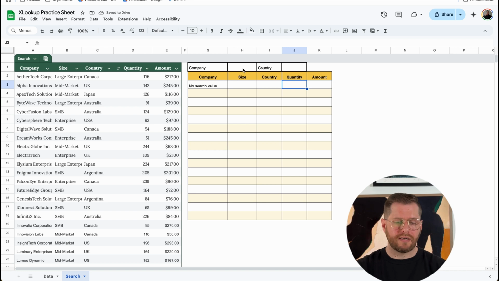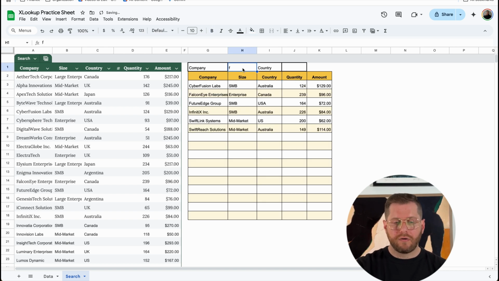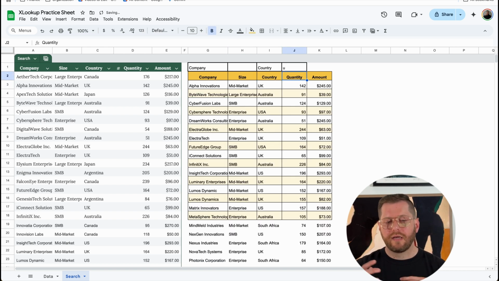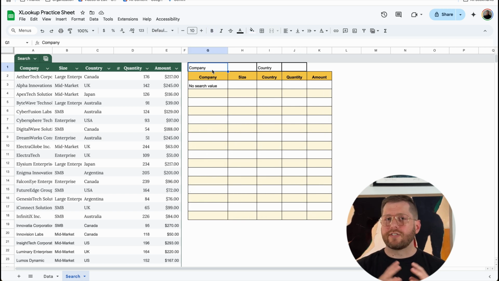If one of these is not blank, so if I have an F here, or if I have a U here, for example, it doesn't matter. As long as one of them is filled out, then it will continue with that formula. All right, so that's how to create a search function with multiple different conditions.